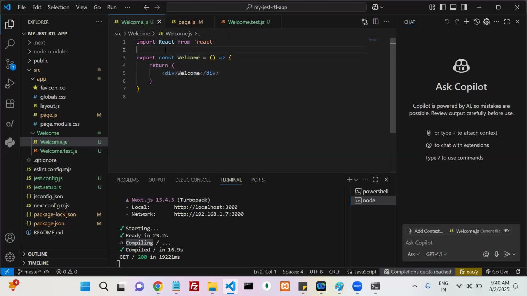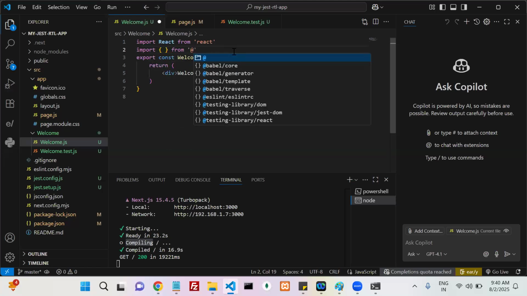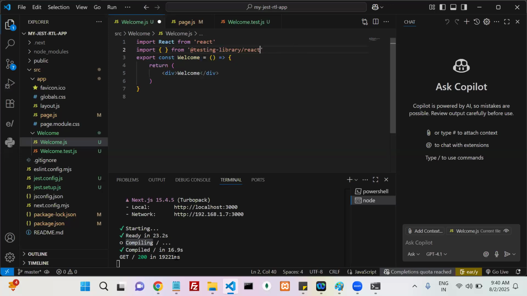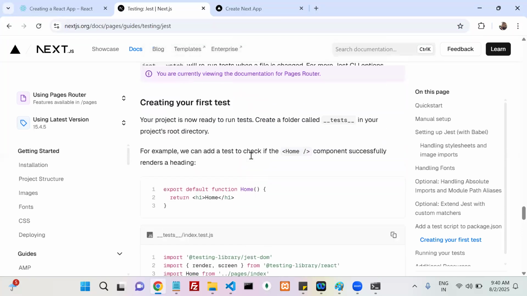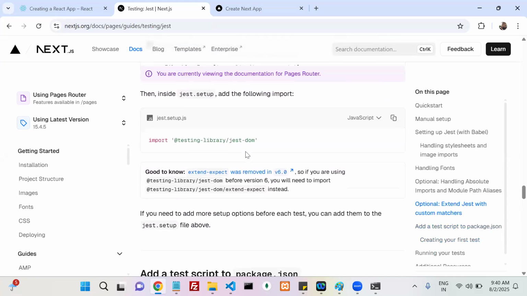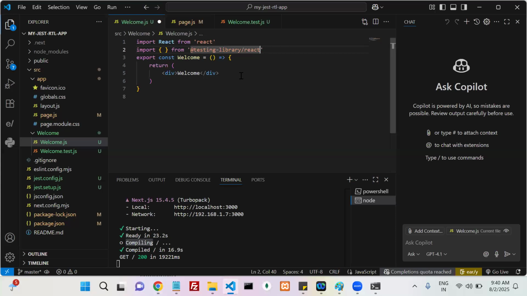For that purpose, we already installed one library, the at-testing-library. Okay, jest-dom is there. If you come here, jest-dom, React, all these things are there. So you can use this one, jest-dom. Why load it again? We already configured jest-dom, right? So this is not required. Just you can take this one.